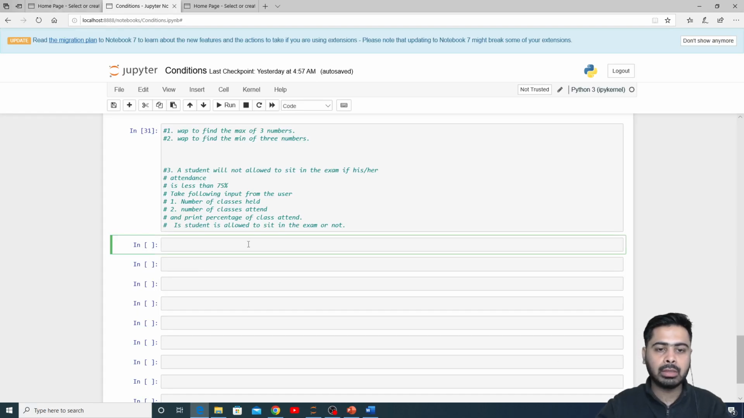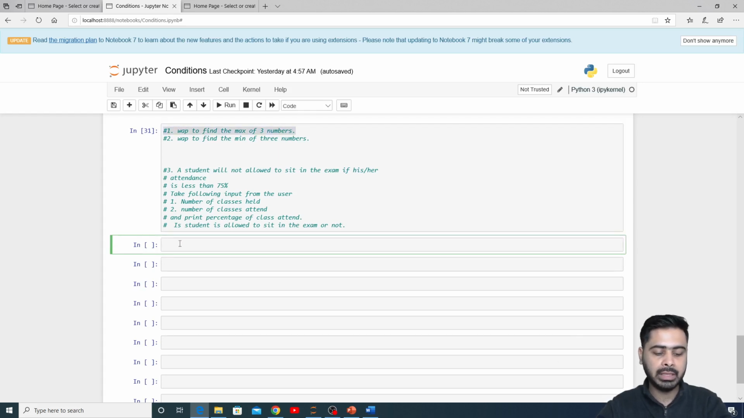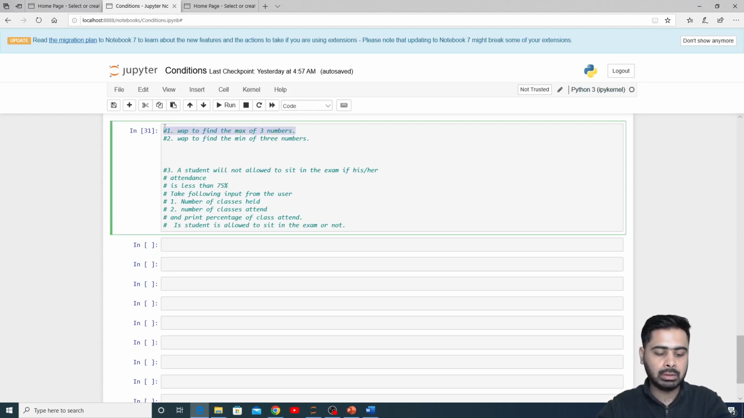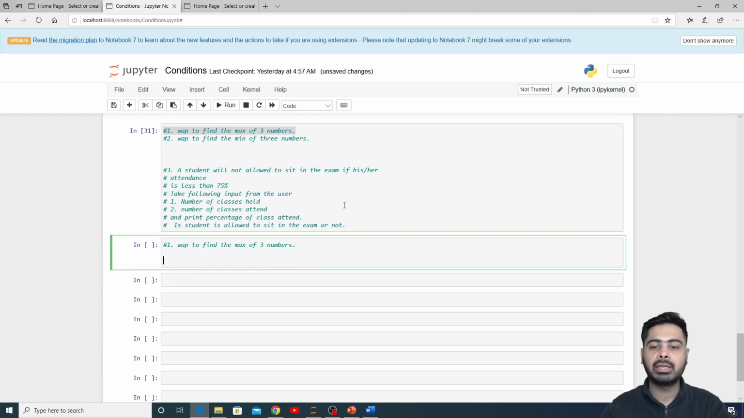So now we have some questions related to conditional statements. Our first question is: write a program to find the maximum of three numbers. So let me copy it here. Copy and done. So what we are supposed to do is first declare three numbers to find the maximum of three numbers.